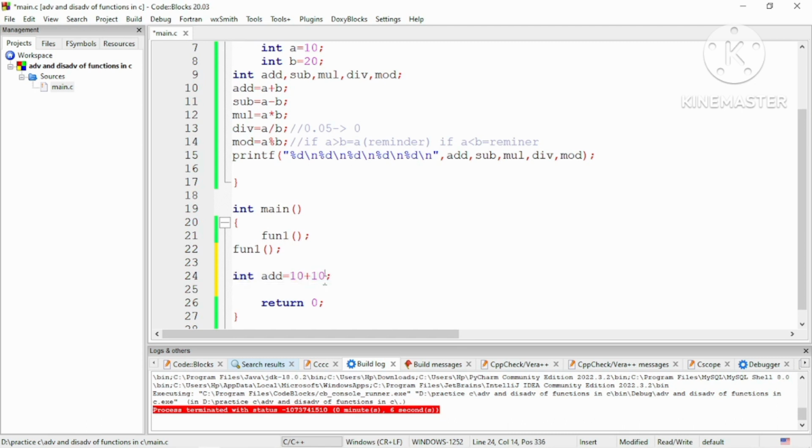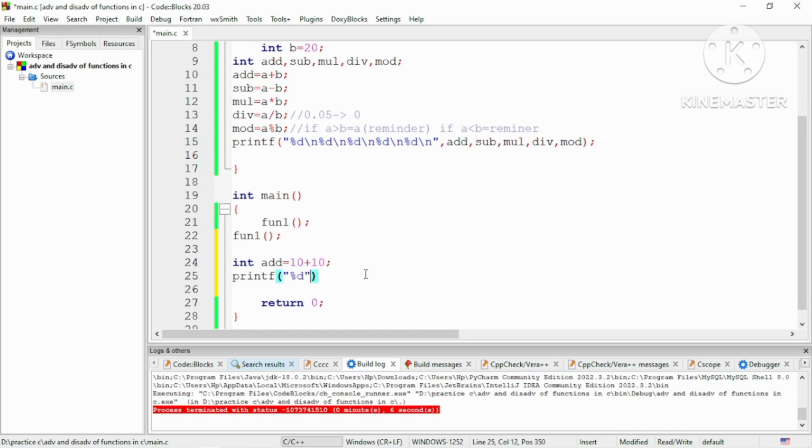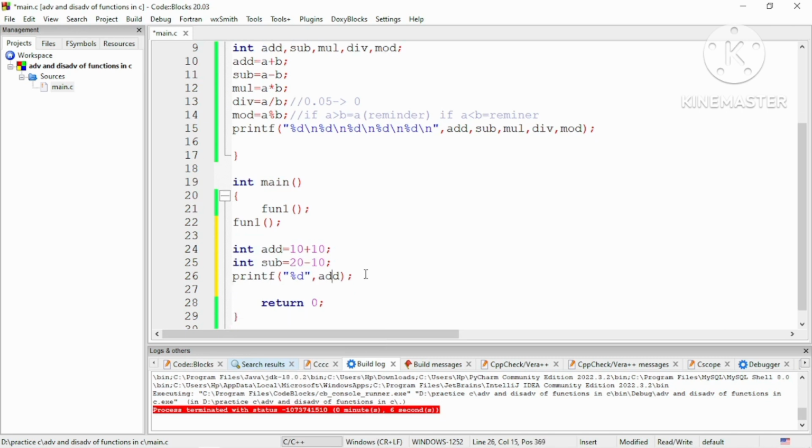Okay, so what's happening here: one time our addition will be performed here, and then I have to print the addition here. So if you want to perform different types of operations, at a time int sum, and then sub. Then I will write 20 minus 10, and 10 will also be here. So again and again I have to write the source code for that. So sub will be printed here.